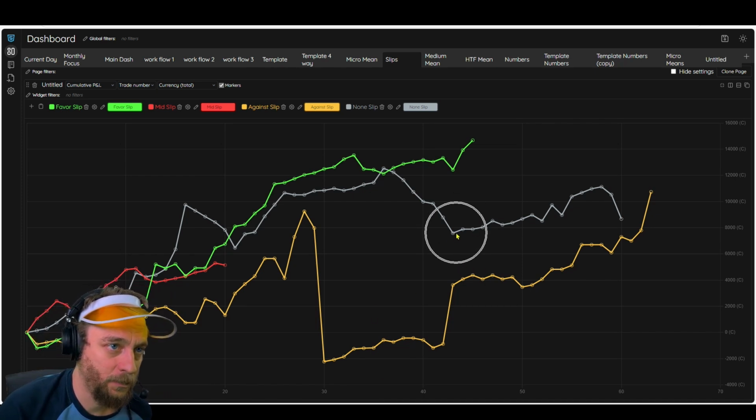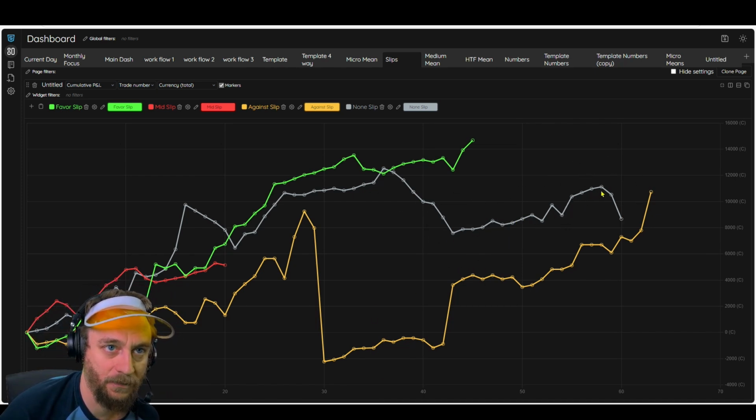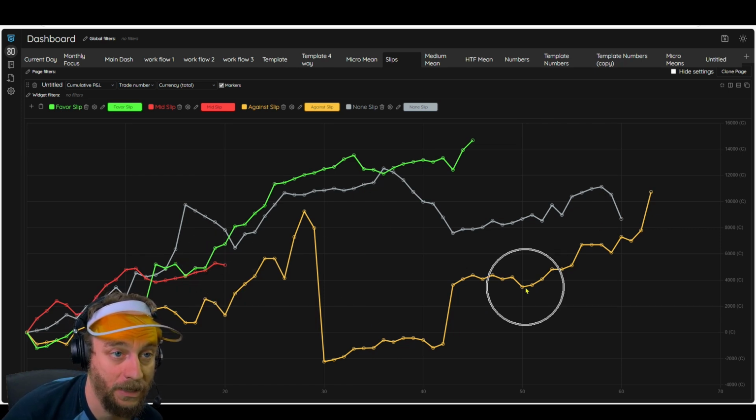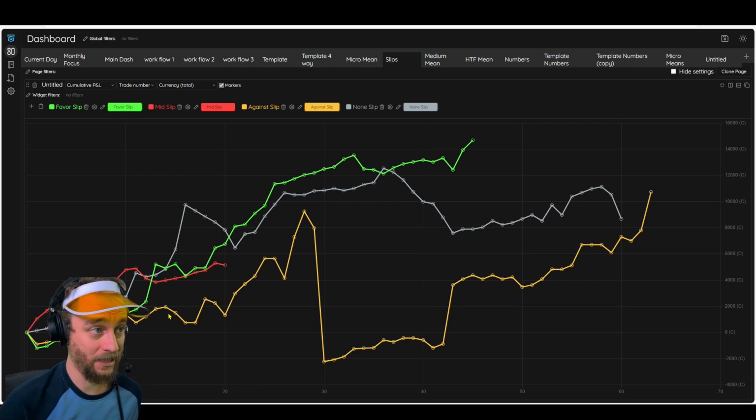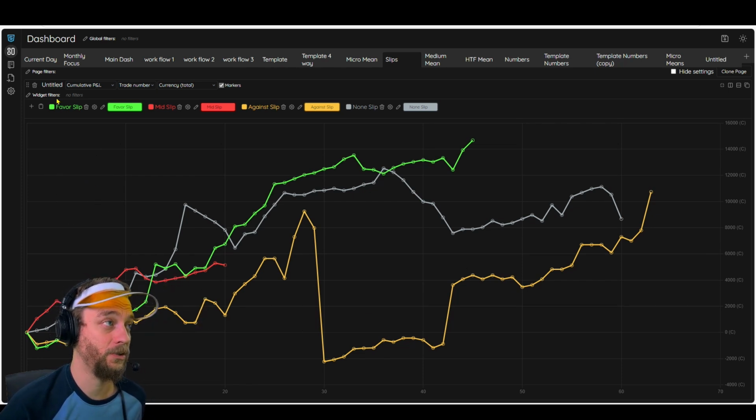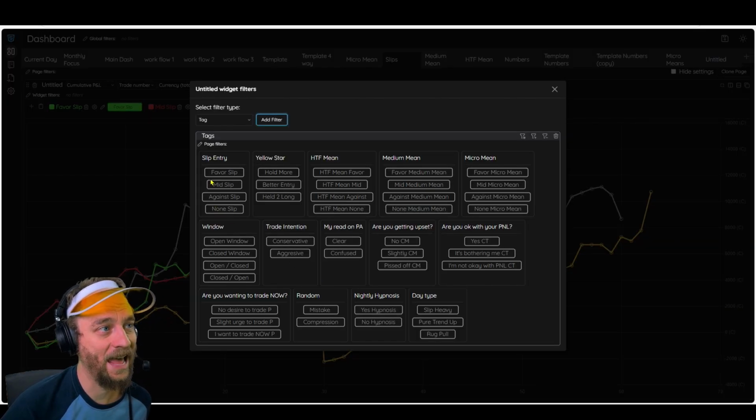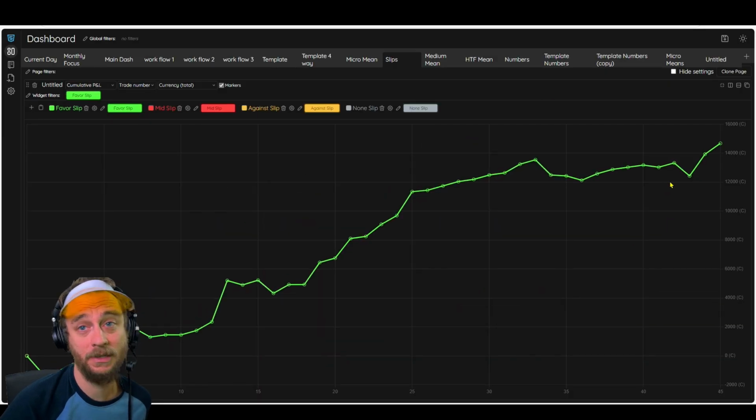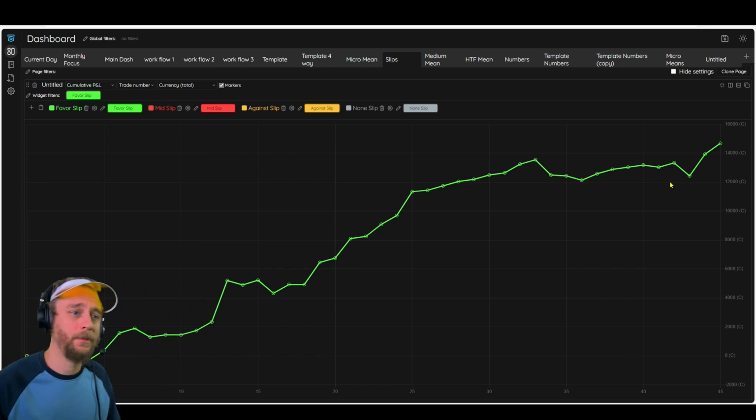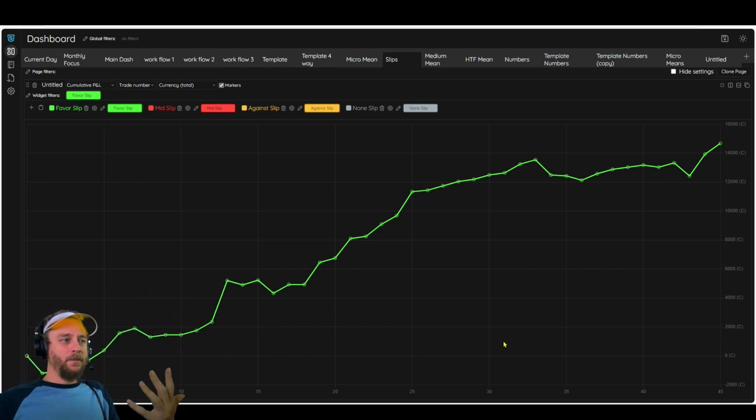No slip is present. Typically this is telling me there's virtually no volatility and mid slip. And then we got slip against. But slip against is very turbulent. If we were to look at the slip favor tag, what I can do to filter this out is go to add tag, and I just want to see slip favors. I don't want to see the other ones. It'll get rid of them really quick for me. And we can just see how relatively smooth that equity curve is.